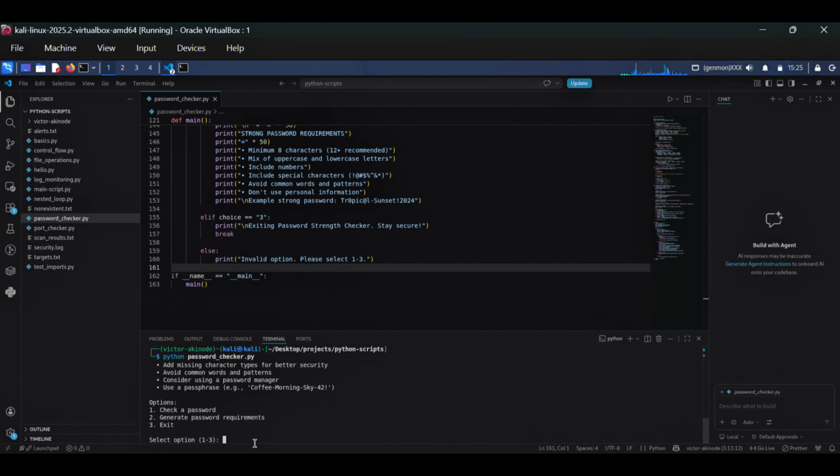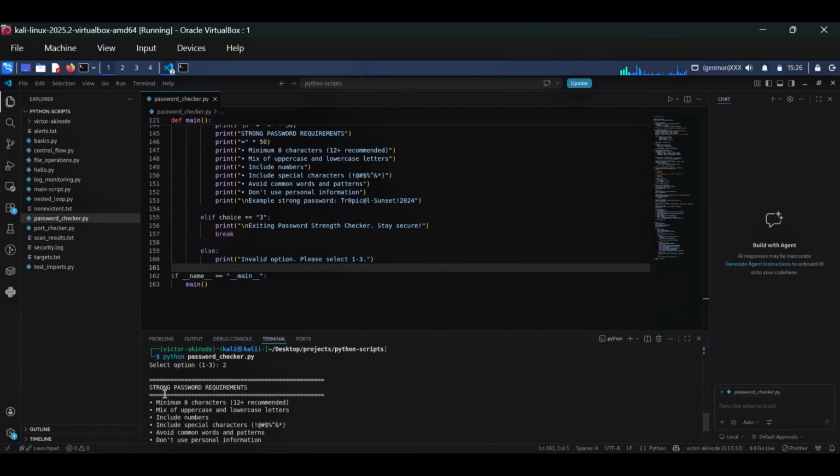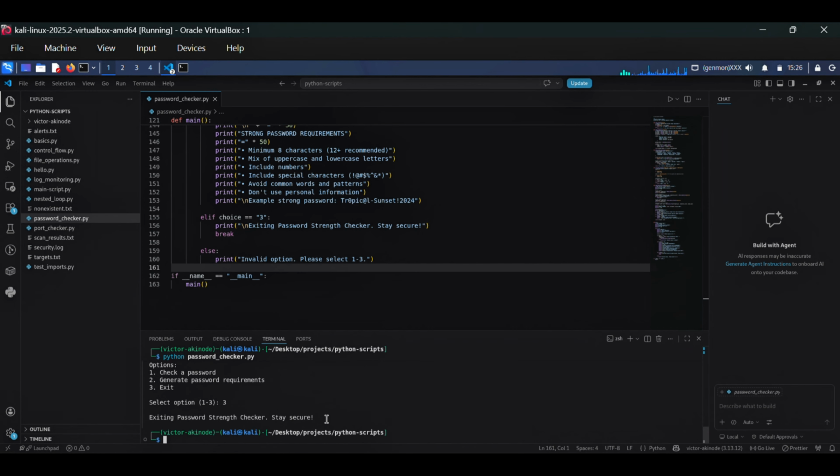Now that we have done that, let's say we want to generate password requirements. So we input 2. Now you can see that it has generated a password requirement for us. It's saying that strong password requirements, minimum 8 characters, mix of uppercase and lowercase letters, and others. You can see all of that here. Let's say we want to select 3, which means exit. Now you can see exiting password strength checker, stay secure. So this means that our code is running perfectly.